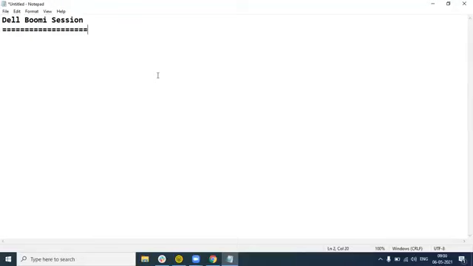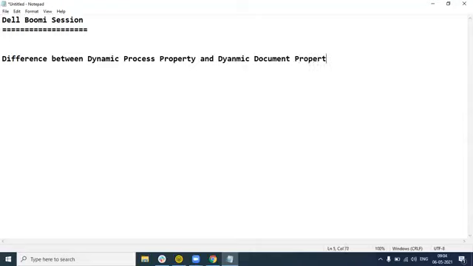So in the last session, we tried to understand the difference between dynamic process property and dynamic document property. I think you should have got some idea of when to choose which property. There are a few cases where we can choose any of these, but ideally, whenever you have something to be stored which is going to vary from one document to another, you go for dynamic document property, whereas something which has to be stored at a process level, you can go for dynamic process property.